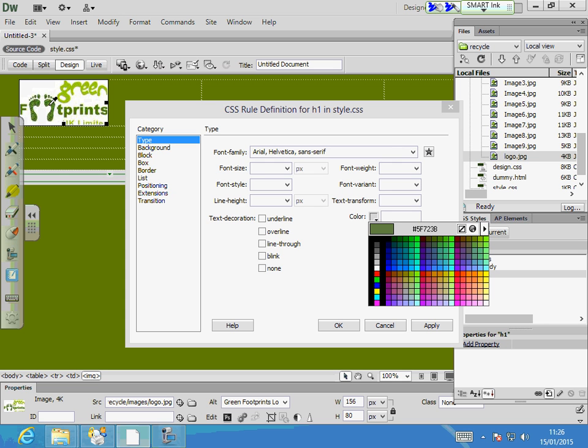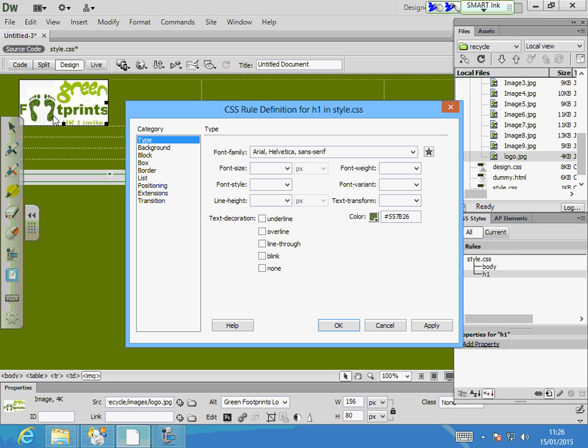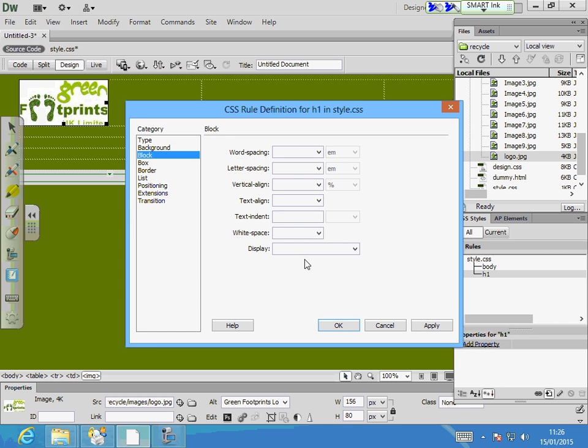I can't have the same heading color, can I? I might. I'll show you what I'm doing. That's my heading color. And if you want it underlined or any other, just go here. You can go to block and set alignments.